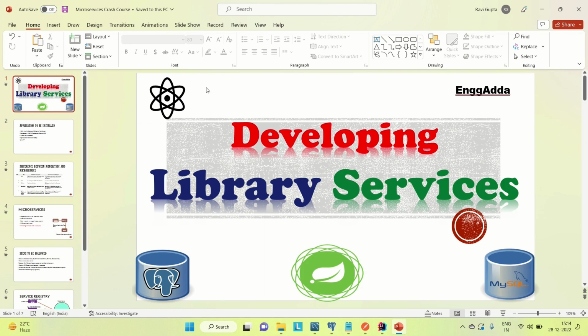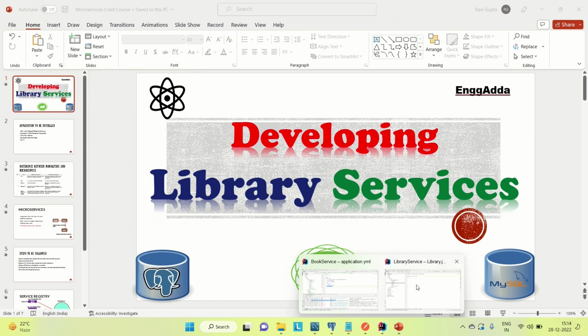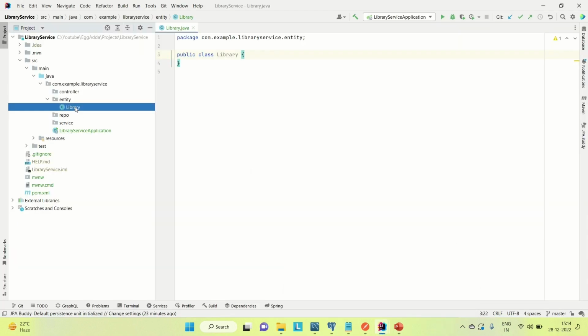Okay, so if I am going to develop the library service here, let me go to IntelliJ. I already have created this library service project, and let me start with the development. So in the entity package, I'm going to create the library class. So I created it, and then let me create the instance here.